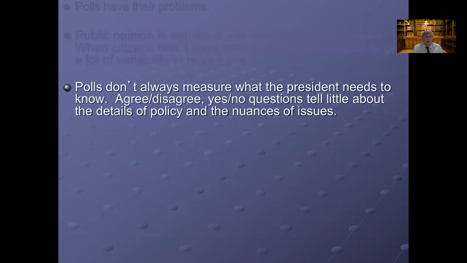Another problem, polls don't always measure what the president wants to know. You can see questions where the respondents are asked to agree or disagree with a statement or answer yes or no to a statement. These kinds of questions tell us little about the details of policy and the nuances of the issues that the president wants to know about. So they're not all that informative to the president.